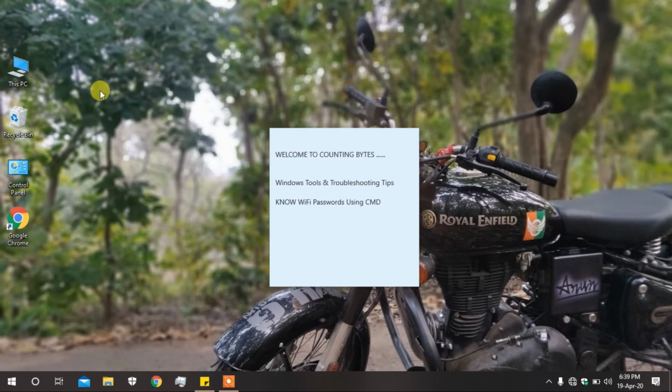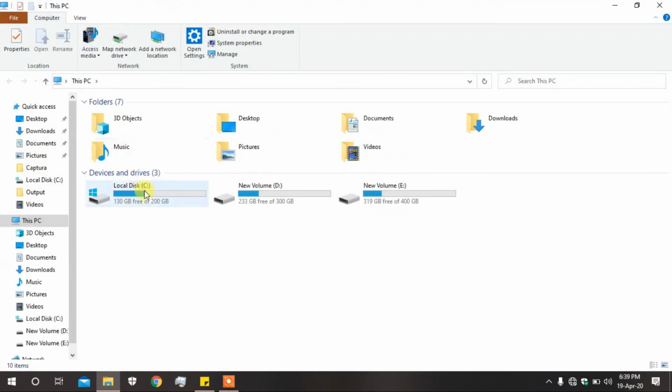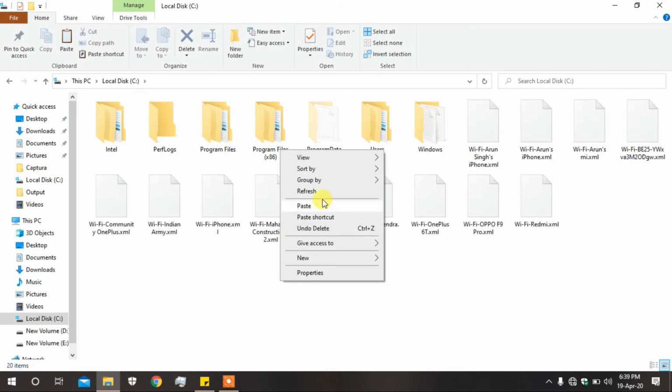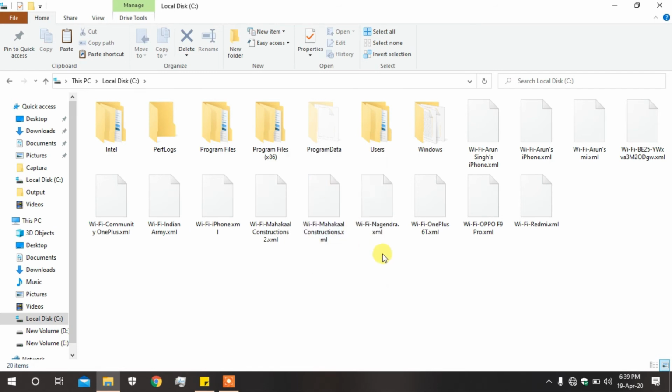We need to go inside This PC, Local Disk C, and here we can see a lot of new files have been added to the system directory, like Wi-Fi. All these are the Wi-Fi profiles. So let us check. Suppose I want to check this Wi-Fi, Oppo F9 Pro. What's the Wi-Fi password of this network? So right click on that and just open it with Notepad.